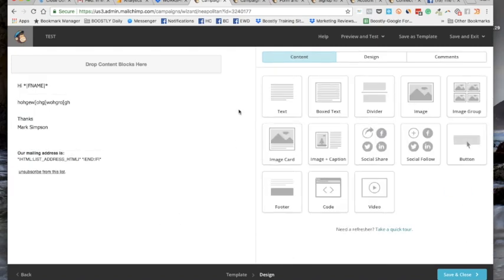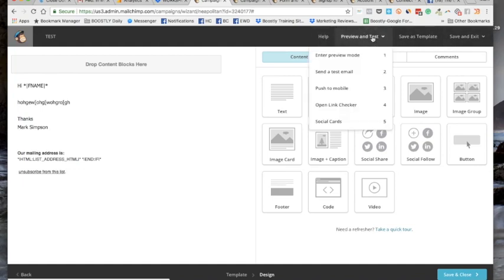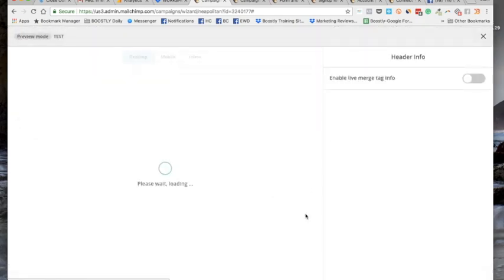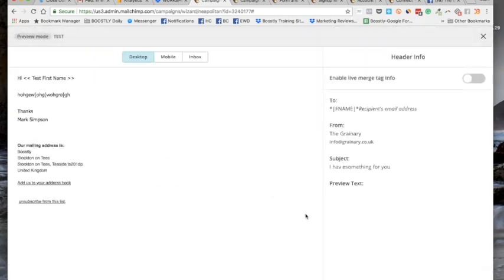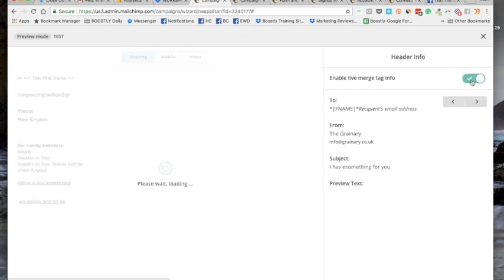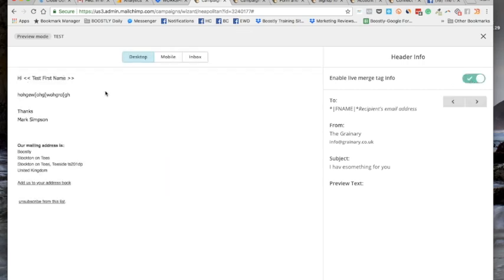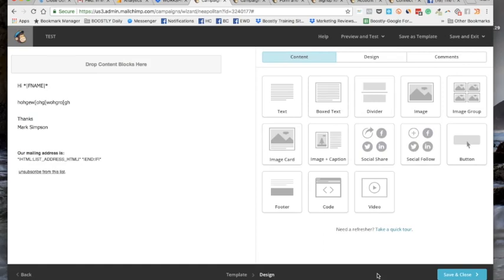So this is what a standard email should look like. Before you even click the send button though, you need to see what it looks like. So on the top here, you've got help, preview, save, save and exit. Click on preview, enter preview mode. Now bearing in mind, I haven't got any data in this list yet, but when you do, you can come in here, highlight this, and where it says hi test name, that will change to the name of the person you're sending it to. Okay, so again, personalizing it. When everything is ready, click on save and close.